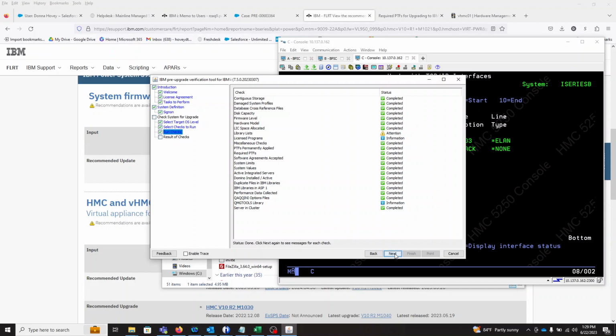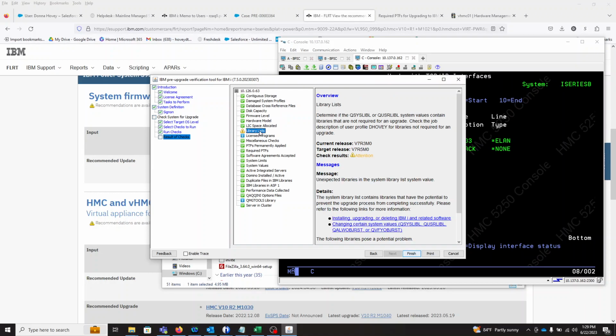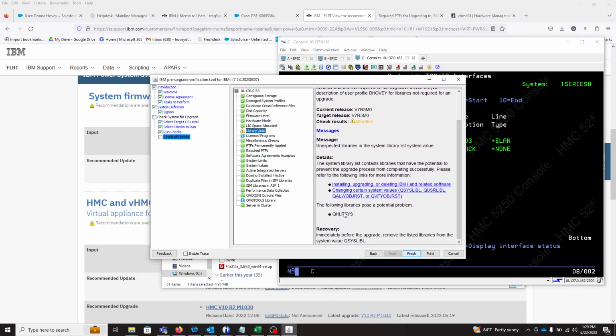Okay, and I click next. Basically, I don't have anything red, so nothing's going to stop it from upgrading. I do have something in my library list that I should remove before I do the upgrade, and that's QHELPSYS, so I will do that.